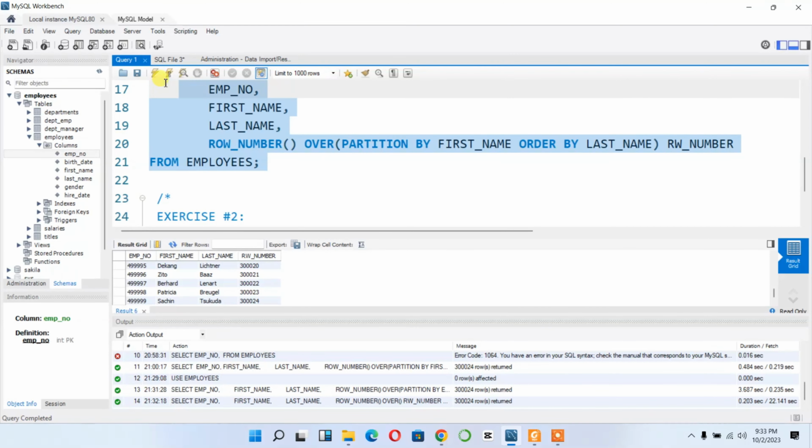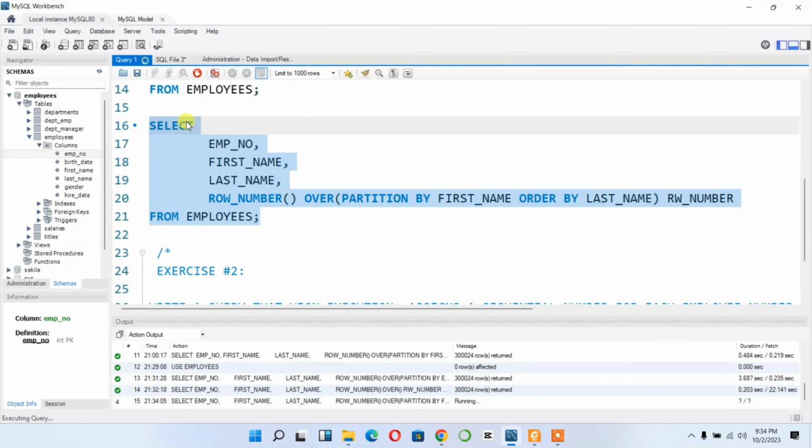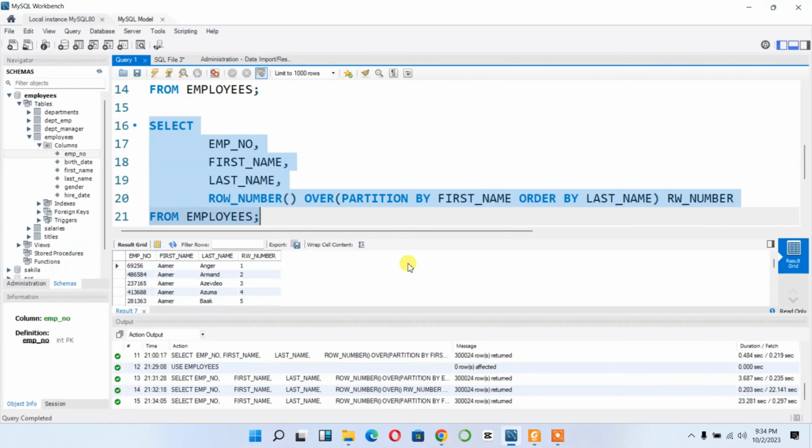Now it will give you the row number based on this first name. So let me give control enter. Great. So MySQL has given me the output. So I will check what is the last value. Great. So the last value is 258.